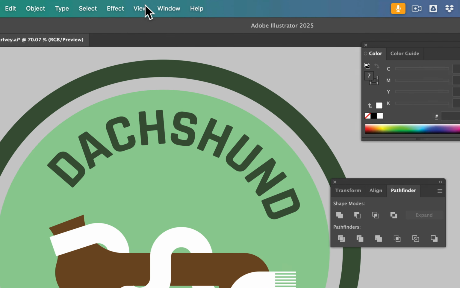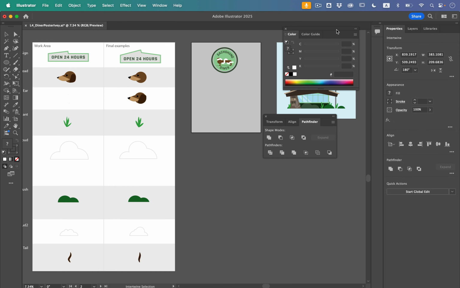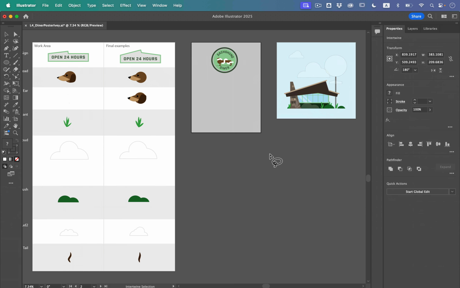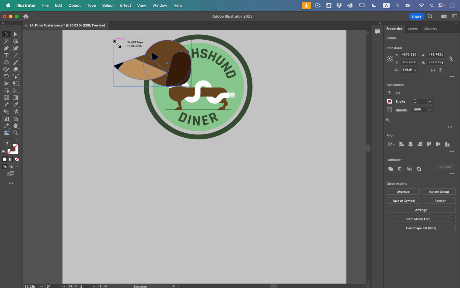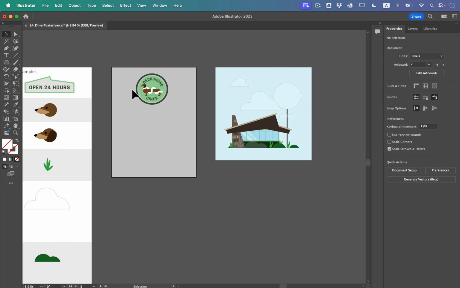With all of these done, let's go up to View and Fit All to Window, and let's assemble everything. If necessary, let's close out some of the unnecessary panels so that we can see all of the stuff properly. First, let's select the head of our dachshund and drag it over to here. If it helps, you can zoom in and hold down the Shift key as you click and drag and resize it to fit inside of here. That looks pretty good. Again, we'll zoom back out.